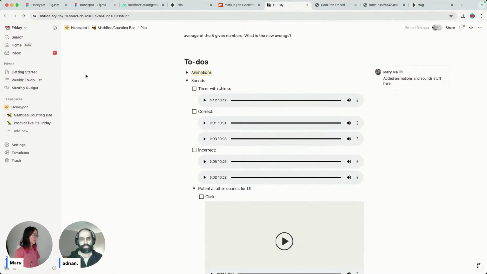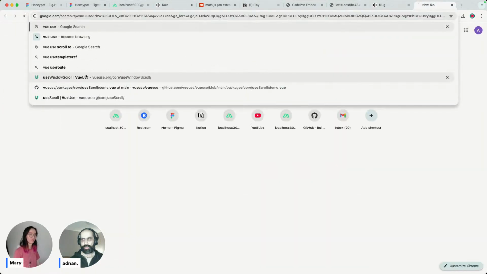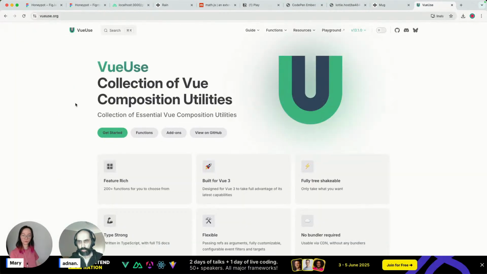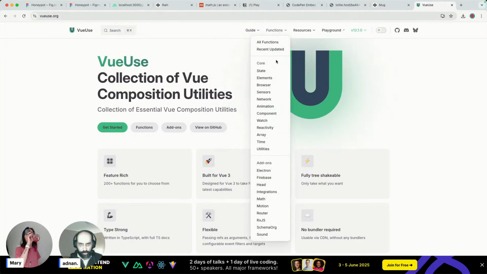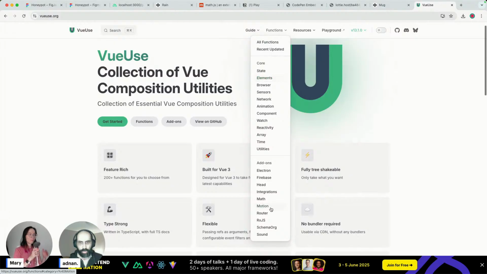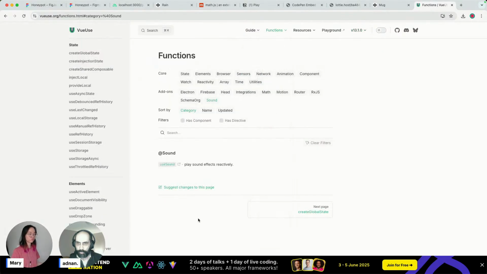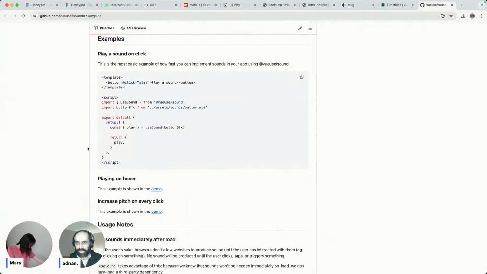So there is a pure JavaScripty way of doing it, but I actually haven't before played around with sounds much. So I want to see if I can use VueUse. I'm wondering if it has any functions particularly related to sound. I recall that there were. And play sound effects reactively. Okay. And let's see what that looks like in the code.